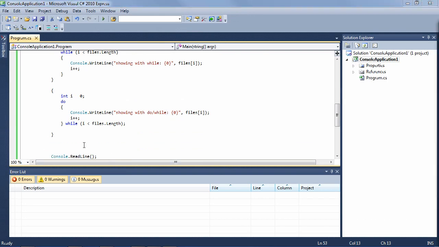So those are the basics on iteration statements. Let me repeat my rule of thumb. Use for each when you can. Use for when you must. And while and do if that happens to be your style.